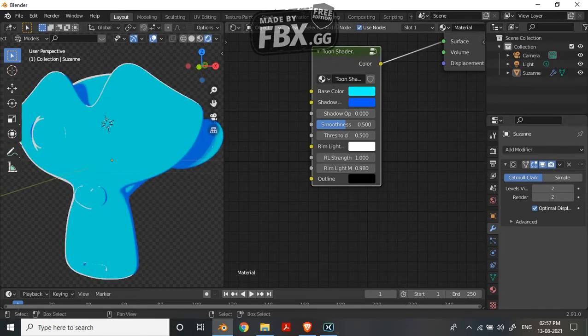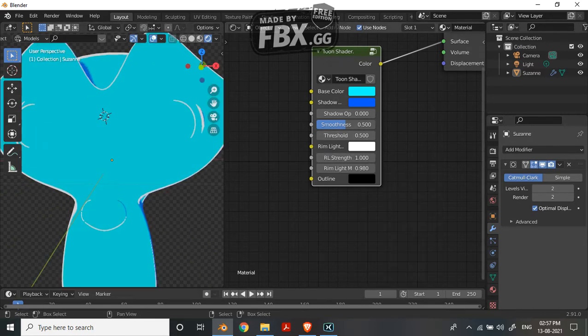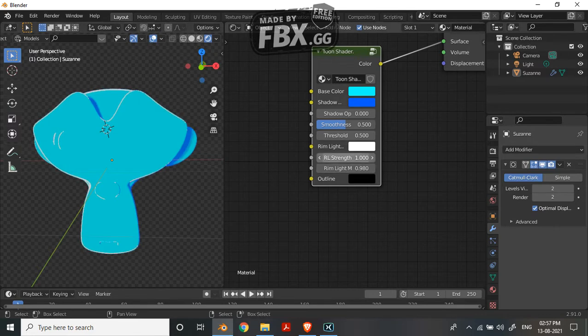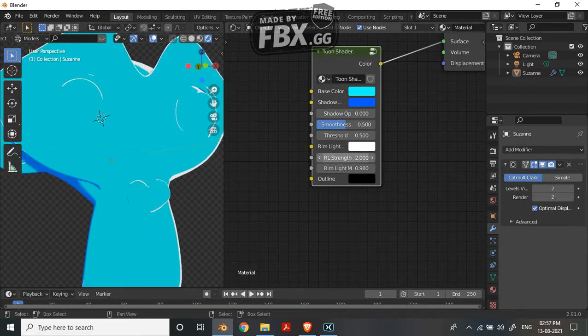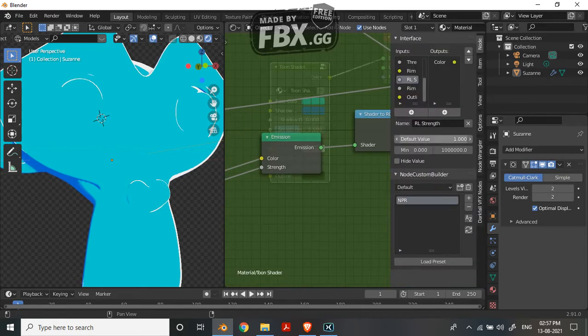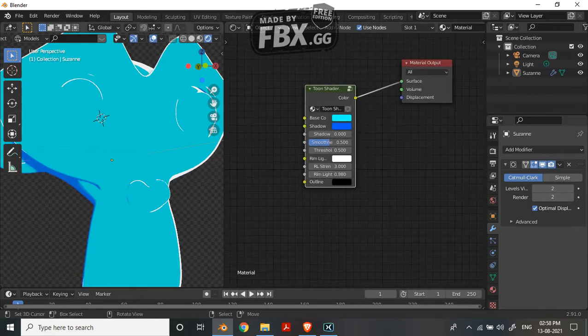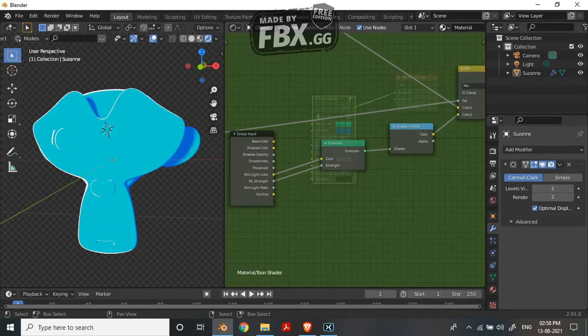So even this is really useful for default value, I'm gonna keep it at 2, I guess, or 3. I'm gonna just see which one looks better. 3, I'm gonna keep it as default value over here in the rim light section. 3. And then what we're gonna do is come over here.